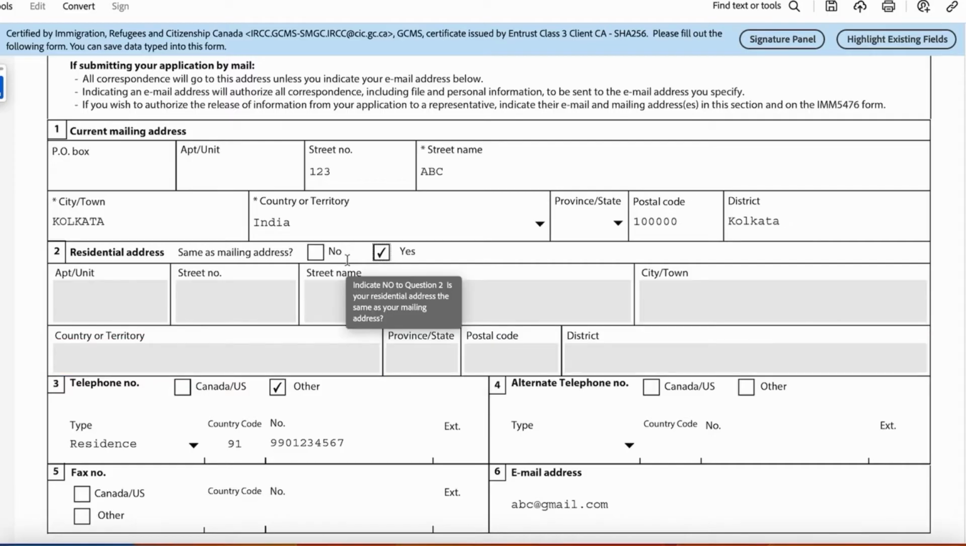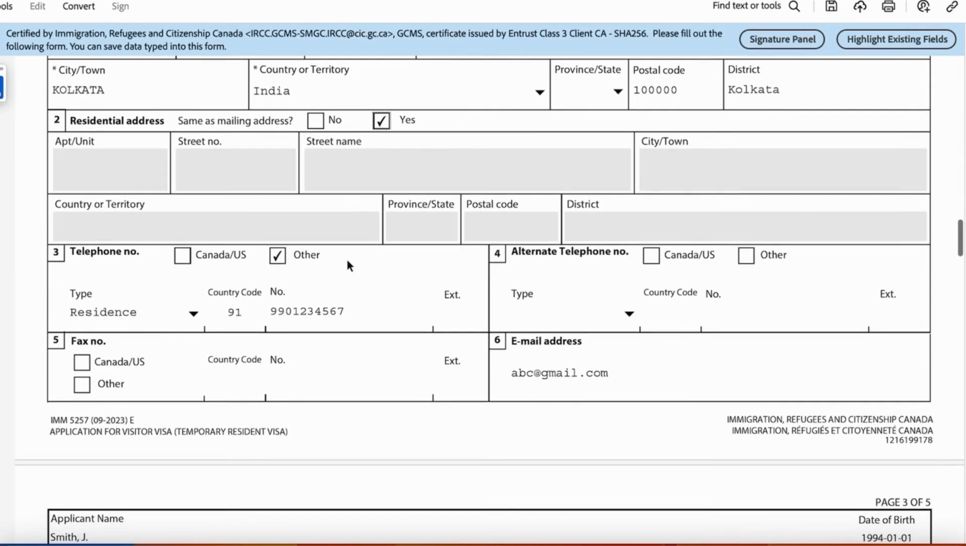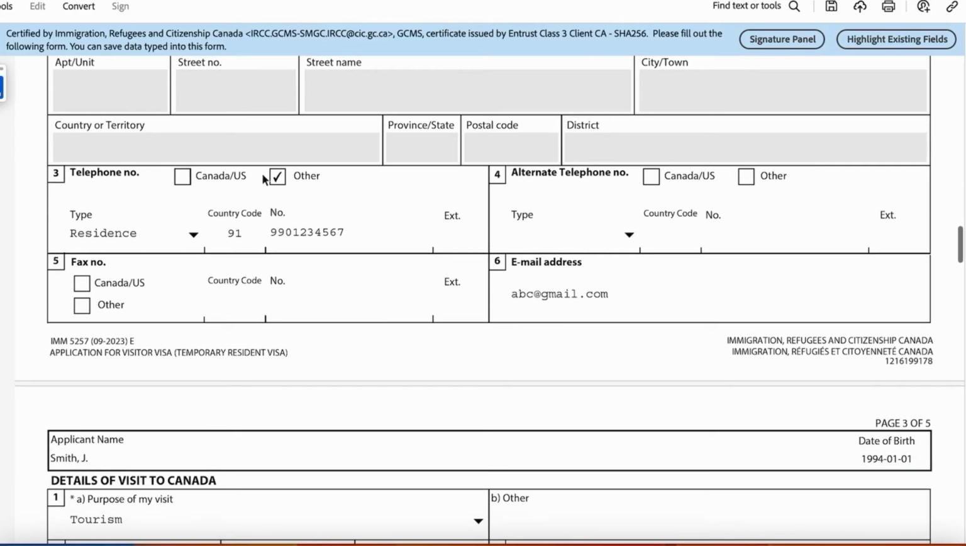All right. And also sometimes what happens is that we want our mailing address to be different from our residential address. So our residential address could be somewhere else, but we want to receive any communication on a different address. So if that is the case, again you can give a different mailing address and different residential address. Telephone number, if your telephone number is outside of Canada and US, select other. Country code, give and the telephone number, and it is type residence.